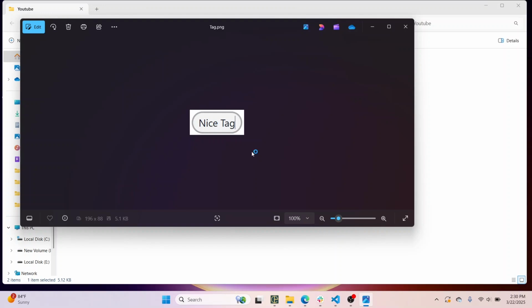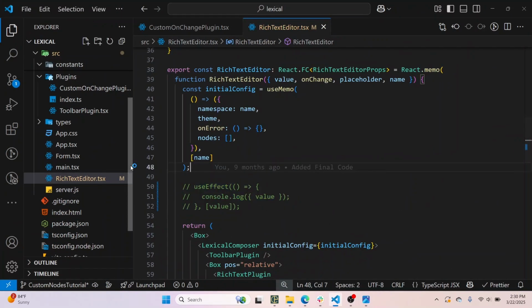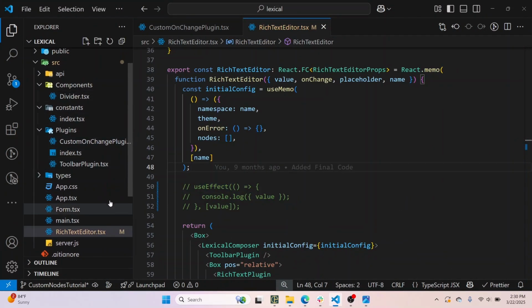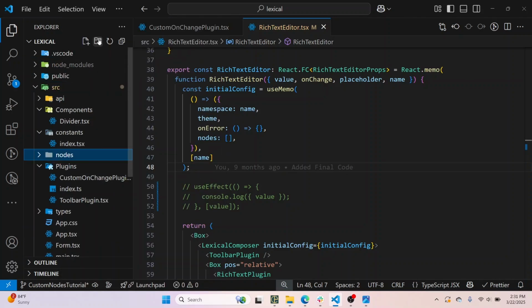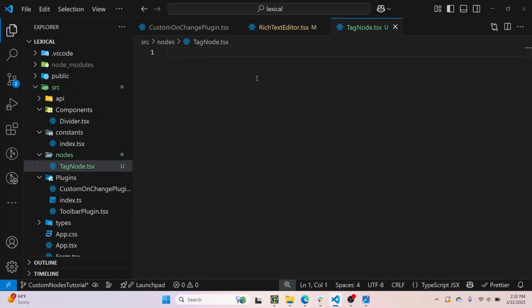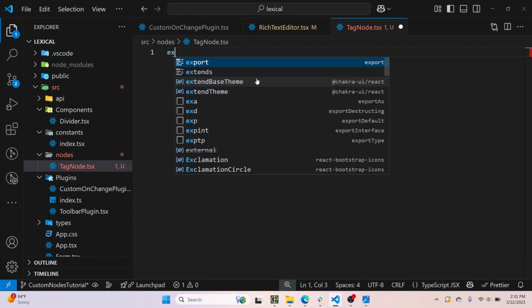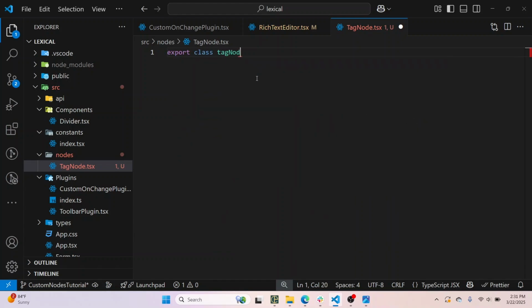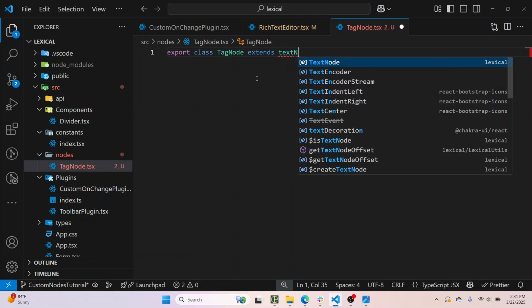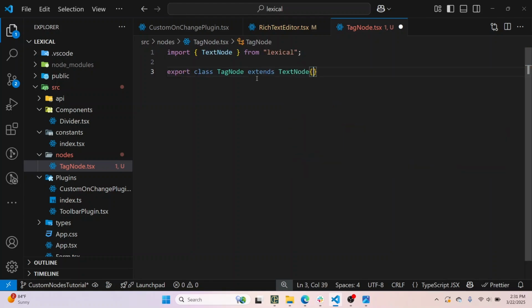So for this particular purpose, I will extend the text node. So let's do that. I will go to the nodes. Where are the nodes? Okay, so let me make a nodes folder. Here I would add the tag node. So let me make the tag node. It would be export class TagNode extends TextNode. I will import it from Lexical.